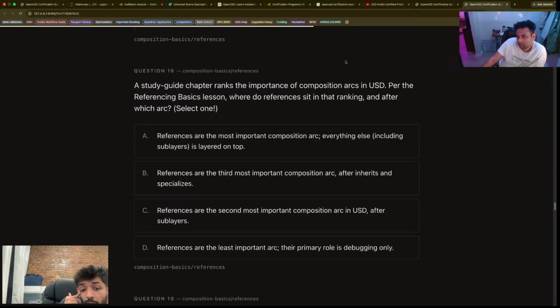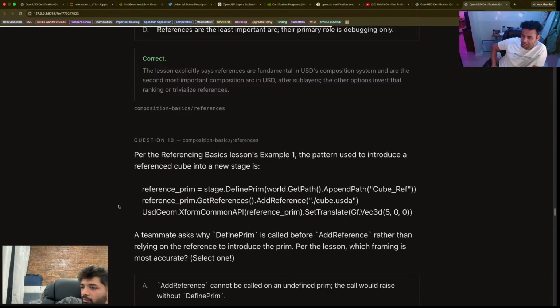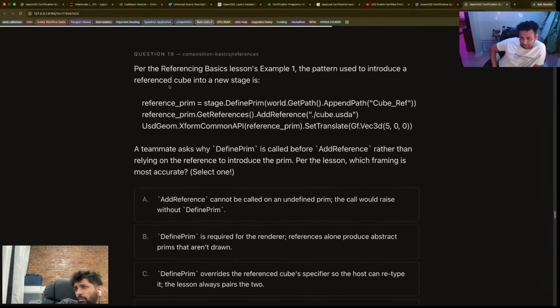Okay, for the referencing basics lesson, where do references sit in the ranking? References are the most important here. References are third most important. Layers, second most important. C. Layers, second most important, yeah. We already did this.